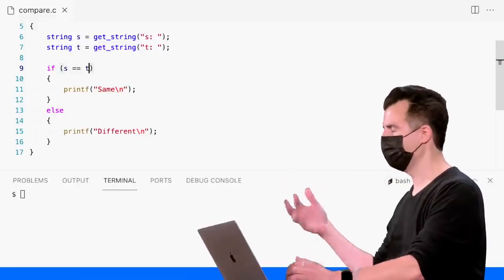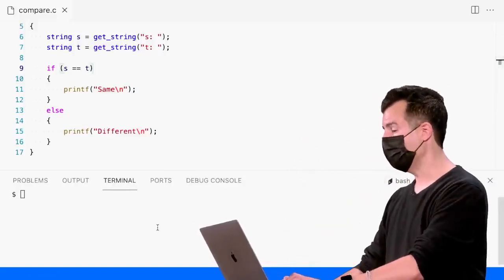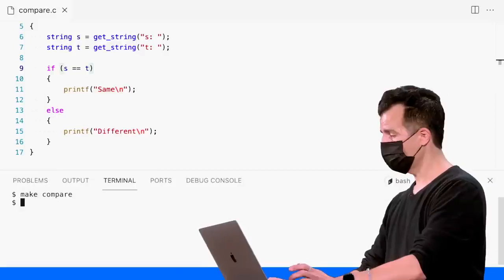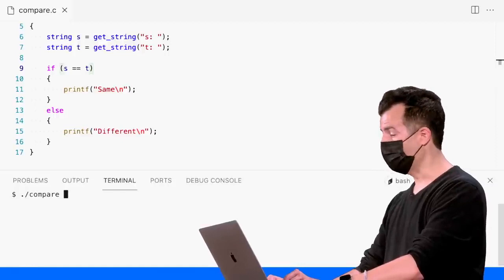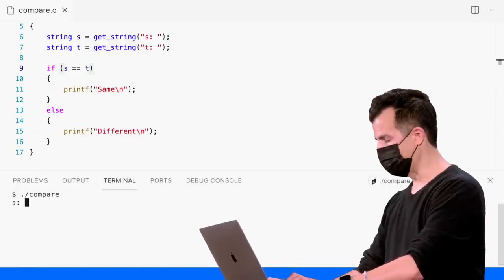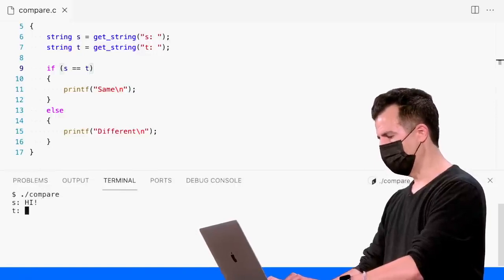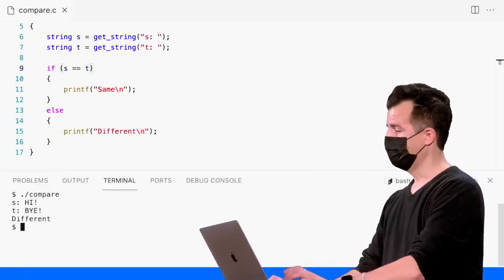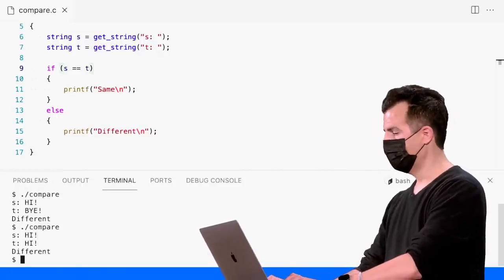If you've used s for string already, you can use t for the next one, at least for simple demonstrations like this. I'm going to compare the two, just like I did for ints, which worked great. Make compare. So far, so good. ./compare. Let me type in something like hi, exclamation point, and bye, exclamation point, which of course should definitely be different. Let me run it again with hi, exclamation point, and hi, exclamation point.